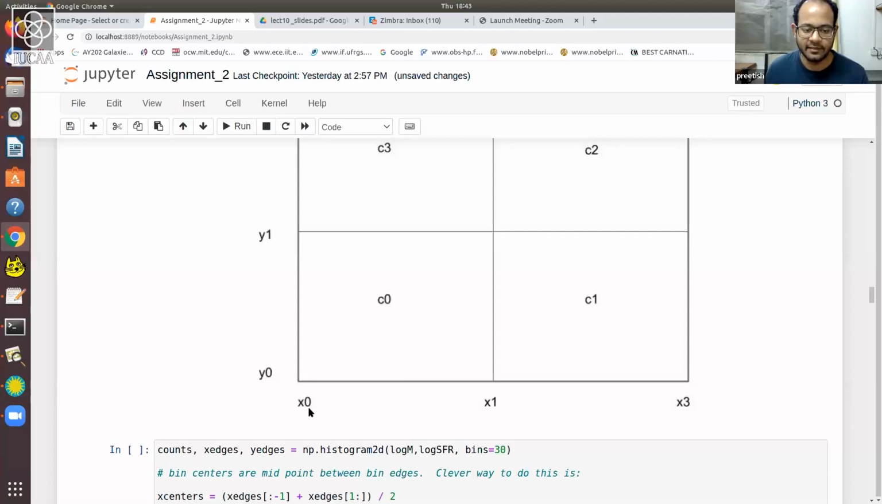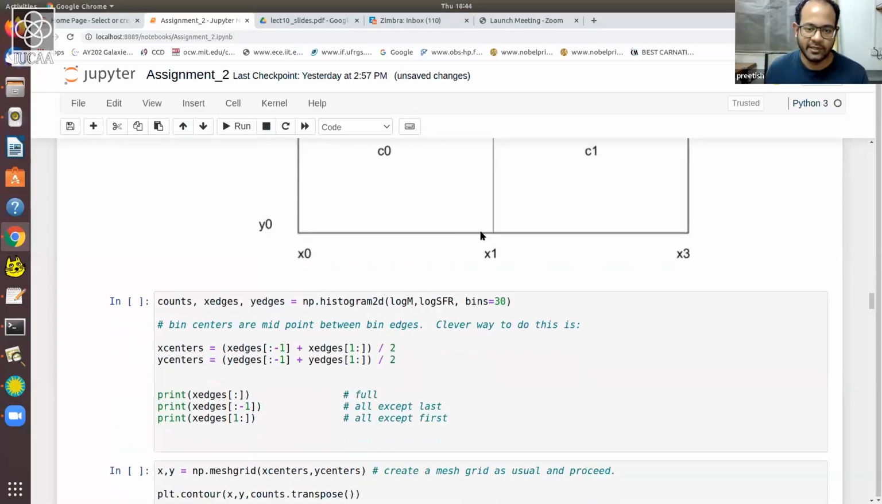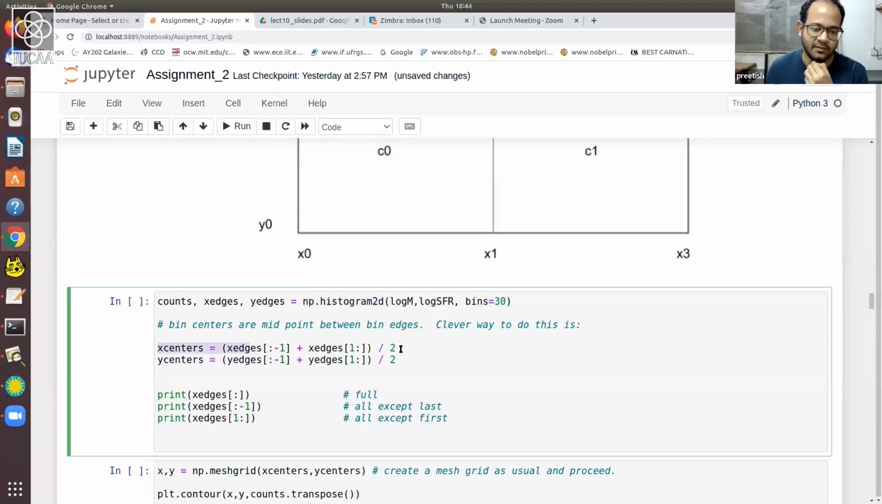So we'll find the median of X0 and X1, right? And we say that corresponding to this X0, the mean value or bin center of this, the galaxy count is C0. And that's how we'll proceed, right? So the bin centers are nothing but the midpoints between the bin edges. And a clever way to do this is using this line. So in this one single line of code, you can get the bin centers for all the bins that you have in your histogram, right?